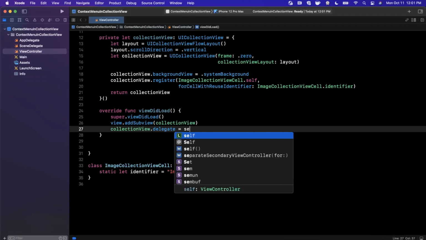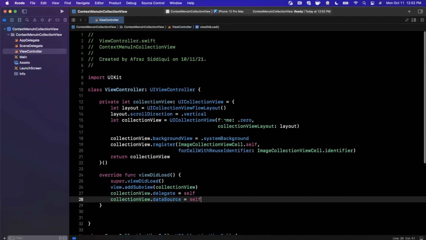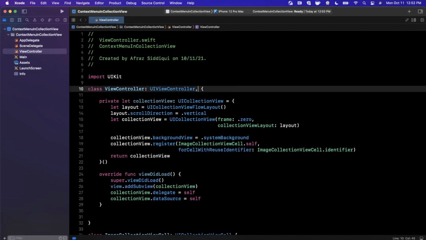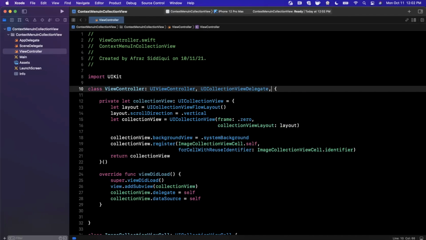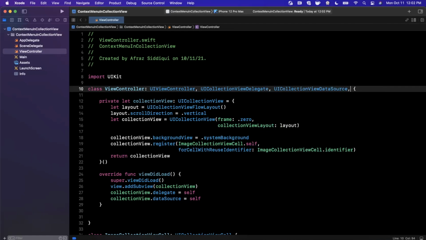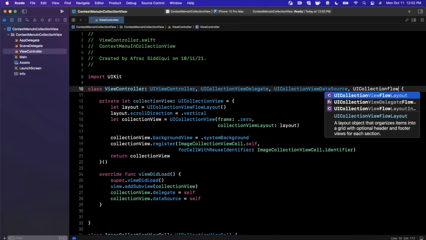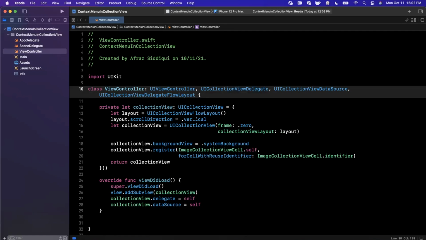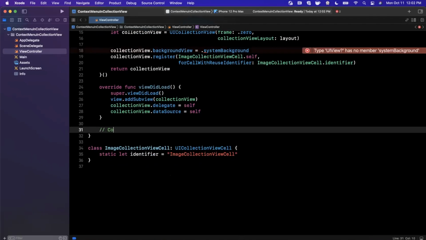I'm going to go ahead and assign the delegate to self, as well as the data source, so we can start plumbing in some data. Respectively, we need to conform to 2 protocols at minimum, which is going to be the delegate as well as the data source. I'm going to bring in a third here so we can make our layout look a little nicer, and that is the collection view delegate flow layout. Pretty long name here.